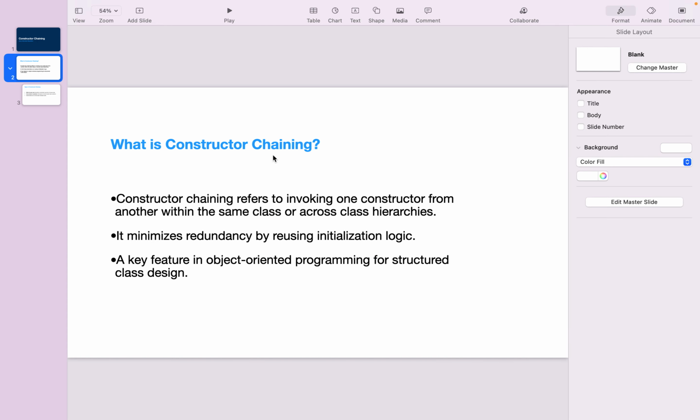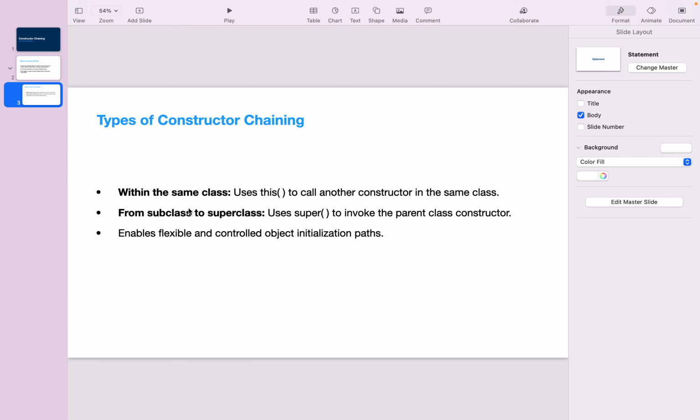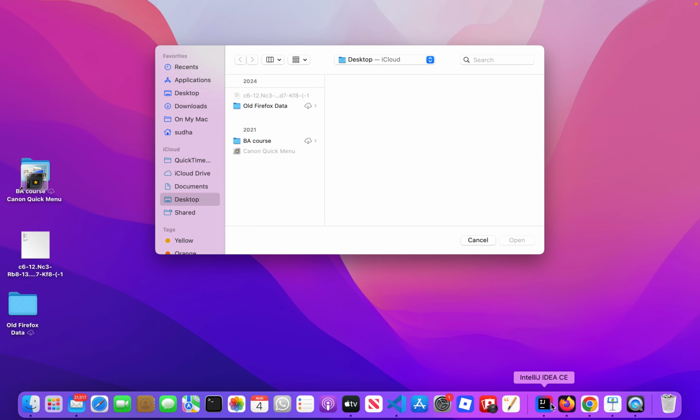What is constructor chaining? Constructor chaining refers to invoking one constructor from another within the same class or across class hierarchies. And this is done basically to minimize redundancy. And how do you do it? There are two ways. Within the same class, you'll use this to call another constructor, and in case of inheritance, super is used. So let's see a code example.